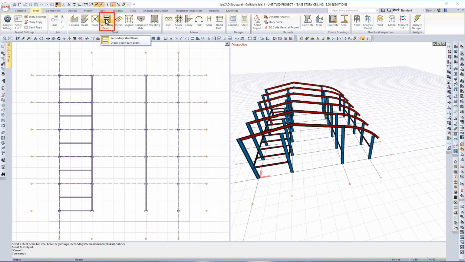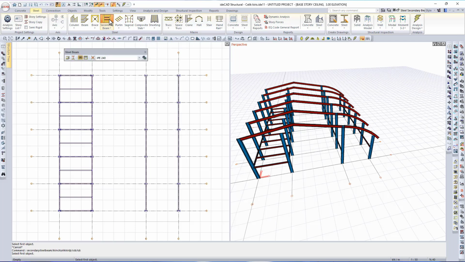Now, it's time to model the secondary steel beams. I go to the secondary steel beam command under the Steel tab and click once. In the opened window, you'll see the beam commands again. You can select the section from the drop-down menu. IPE 240 is already selected. Let's also check the settings on the far right.